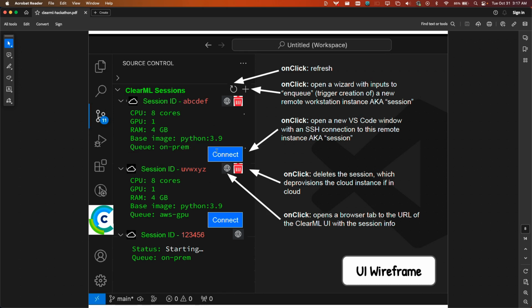And I would love for there to just be a button that you can click that takes care of everything you need to find the machine that this ClearML session is running on, establish an SSH connection to that machine, and open up a VS Code window on your laptop that connects to that ClearML session. I think that would be a really cool experience. Also, we could have a trash can button that can terminate the session and save you money if you're using the AWS Autoscale feature. And this globe icon right here, I imagine that opening up your browser, taking you to the ClearML UI, showing you this ClearML session in the ClearML UI.